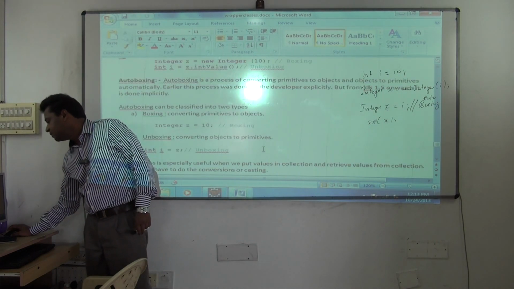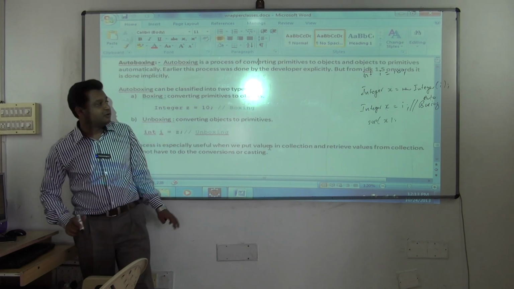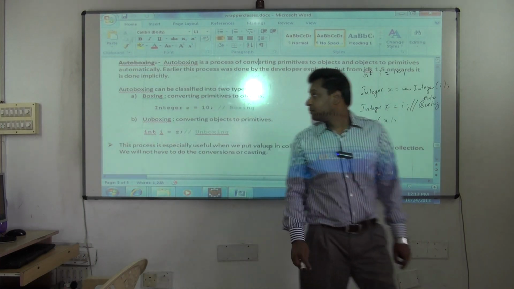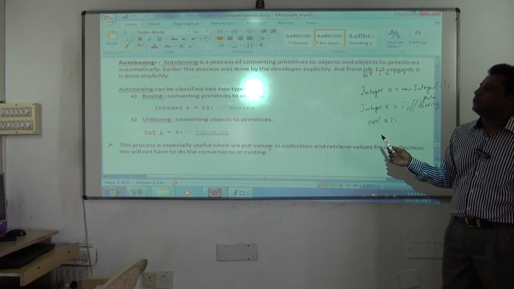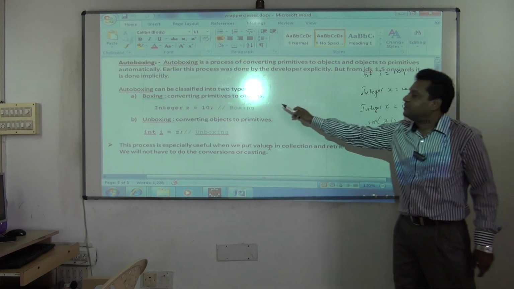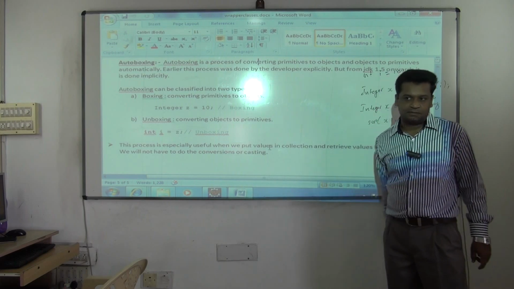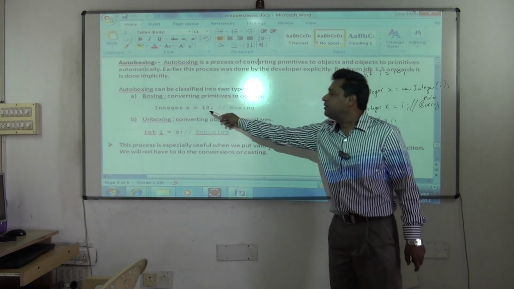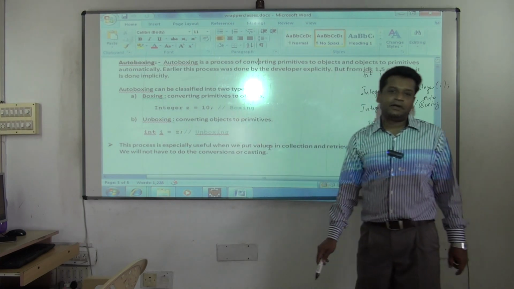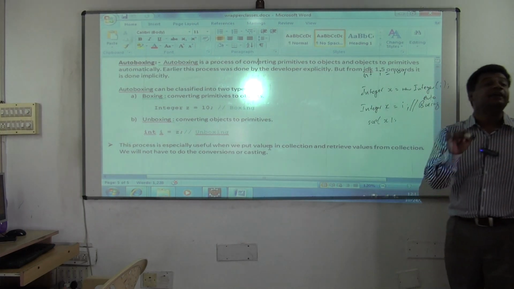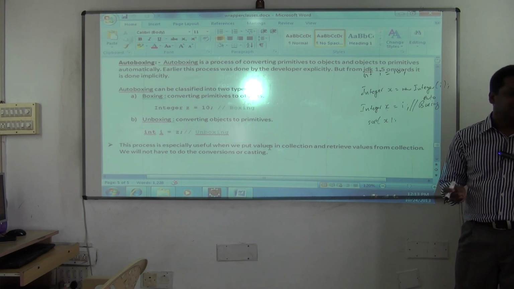See this. Integer z is equal to 10. Autoboxing can be classified into two types, that is boxing and unboxing. Means this is autoboxing, this is auto unboxing. Directly see here, z is of type Integer, no? Directly I am giving the z value to int. Fine. Why do you want to call the intValue method? Till now you were converting it by calling the intValue method.